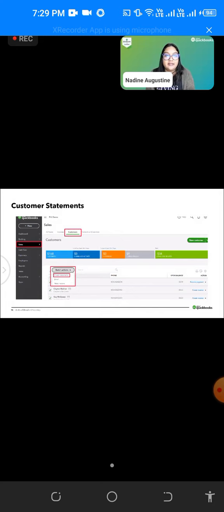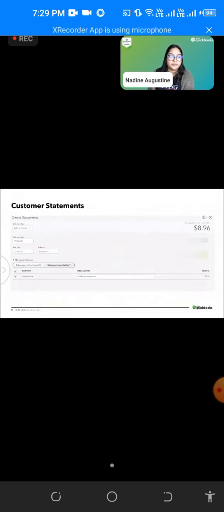So if you want to send statements, you can do so by going to the sales center, go to customers, and go to batch actions and create statements. So you're going to first select all the customers you want to send the statement to, and then you're going to click on create statements. What I normally do, click on that open balance field, and then you're going to filter it. It's going to go from the highest amount to the lowest. Then you're going to click on all the clients that owe you the most money, and you're going to send out those statements.